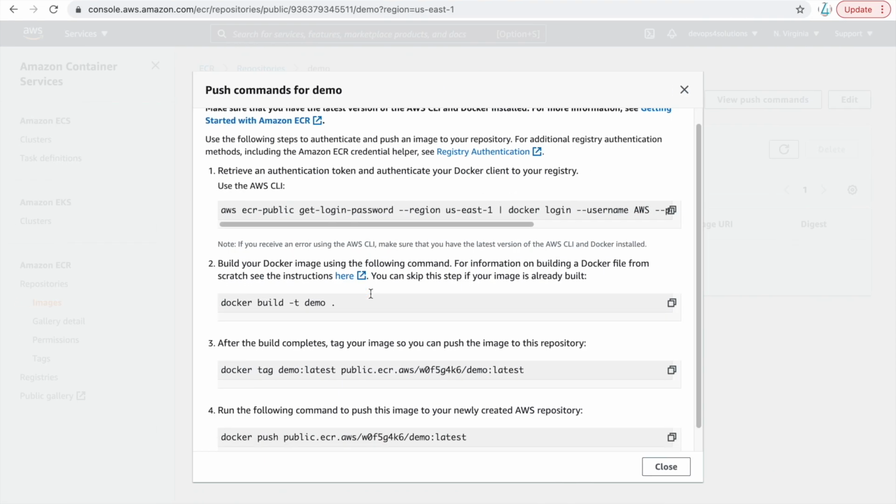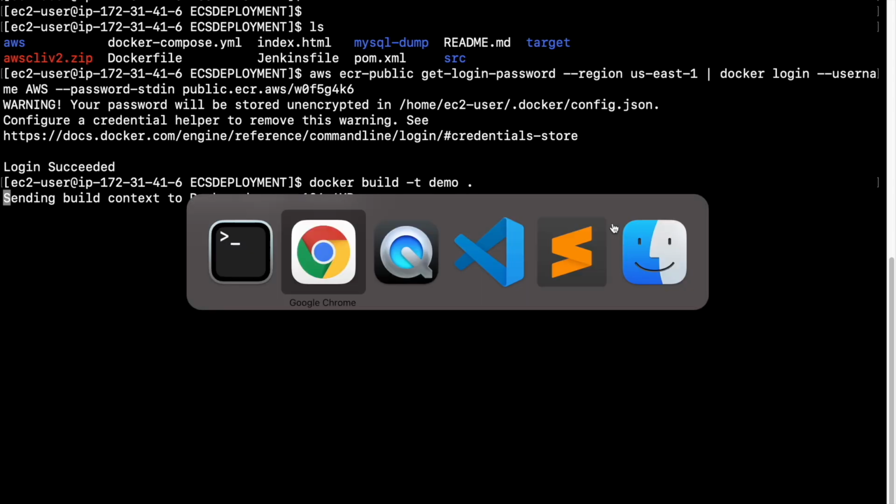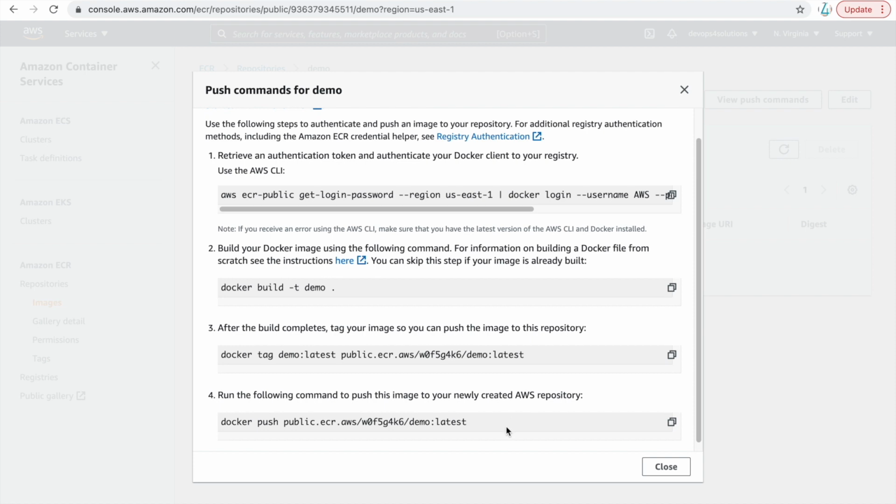Okay. And then you need to build the image. If you already have your images, you can use them directly also, but I am showing you how you do it. So this is how you can build it. I just copy it, and here you can see that this will build my image. And after building the image, you need to just tag it and then push it. So I will show you all the steps one by one.